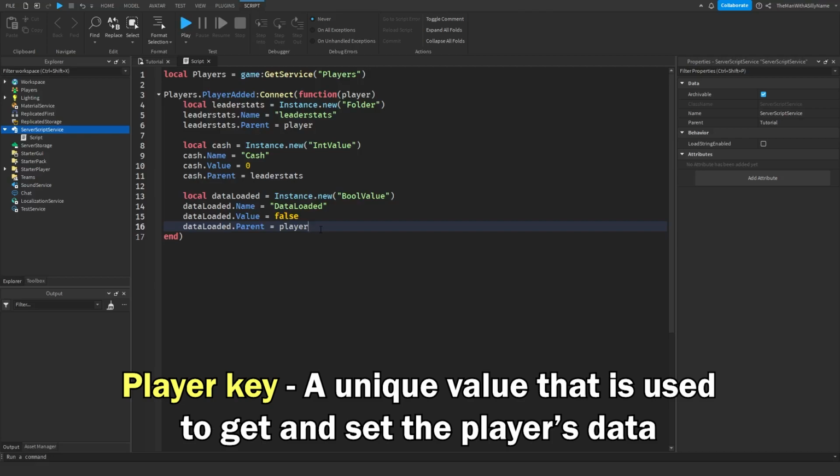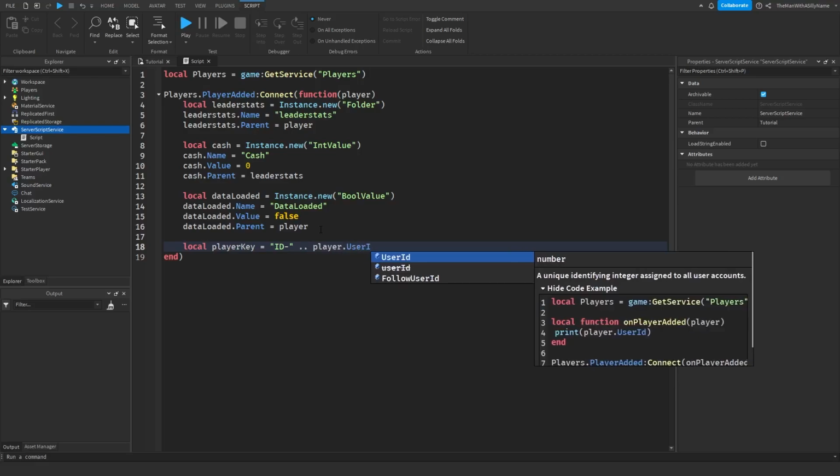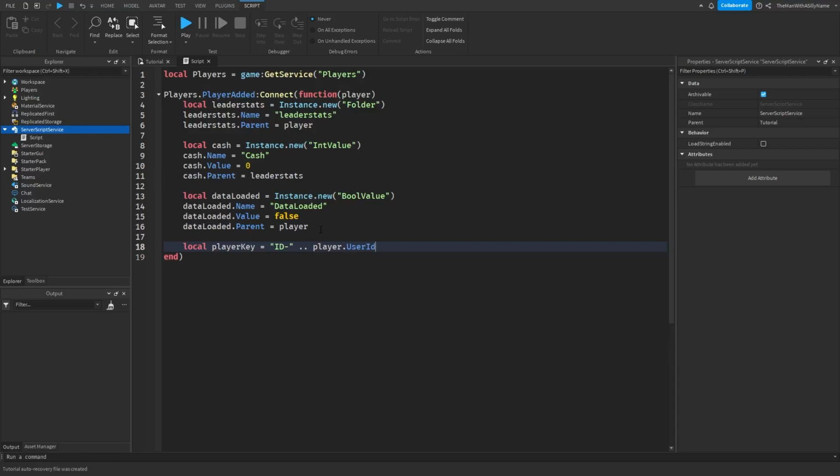Okay, so the next thing we're going to do is create our player key. A player key is a unique value for a player's data, and we need it in order to get a player's data. So we're going to say local playerKey equals, and then in quotes "ID-", and then put 2 dots, and then we're going to say player.UserId. And this is going to create a unique data store key for each player.